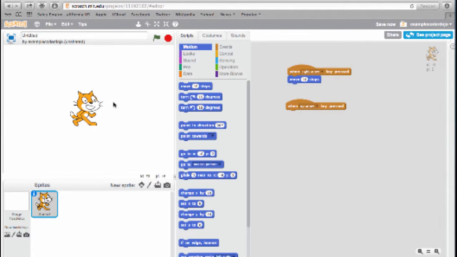Now at this time, when the cat moves up, we want to make him turn so he points in the up direction. And to do that, we're going to use this point in direction field. So go ahead and drag over this point in direction and connect it to this up arrow block. And go ahead and click the drop down box here. And let's go ahead and click up.